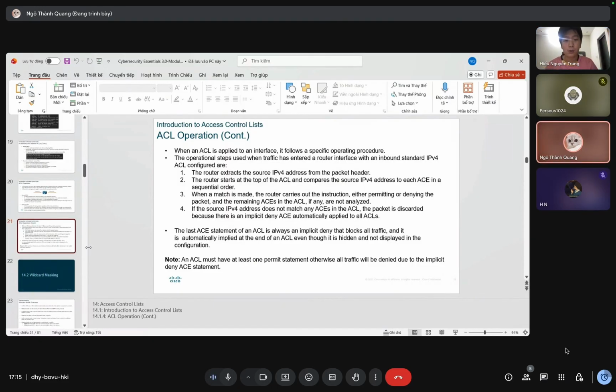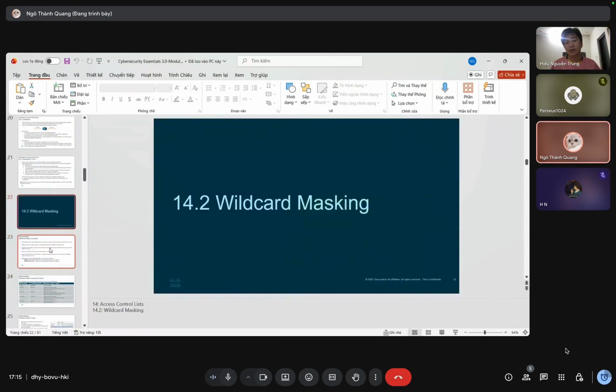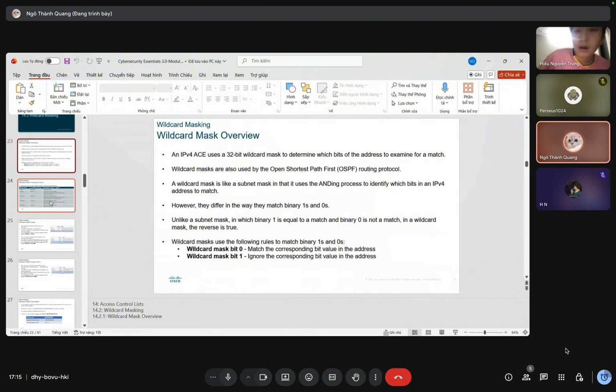When an ACL is applied to an interface, it follows the basic operating procedure. The operational steps used when traffic has entered a router interface with an inbound standard IPv4 ACL configured are: One, the router extracts the source IPv4 address from the packet header. Two, the router starts at the top of the ACL and compares the source IPv4 address to each ACE in sequential order. Three, when a match is made, the router carries out the instruction, either permitting or denying the packet, and the remaining ACEs in the ACL, if any, are not analyzed.